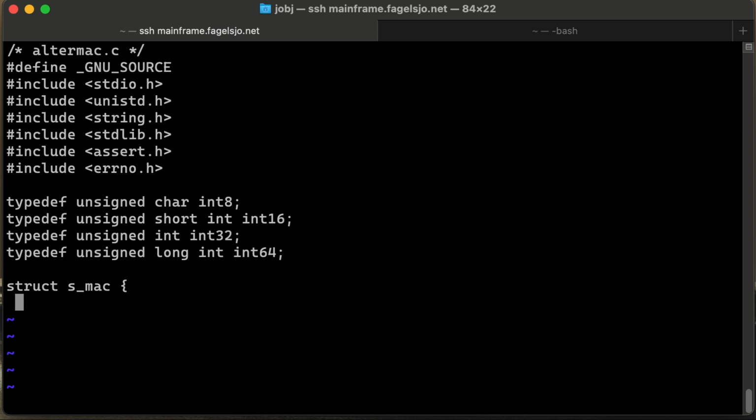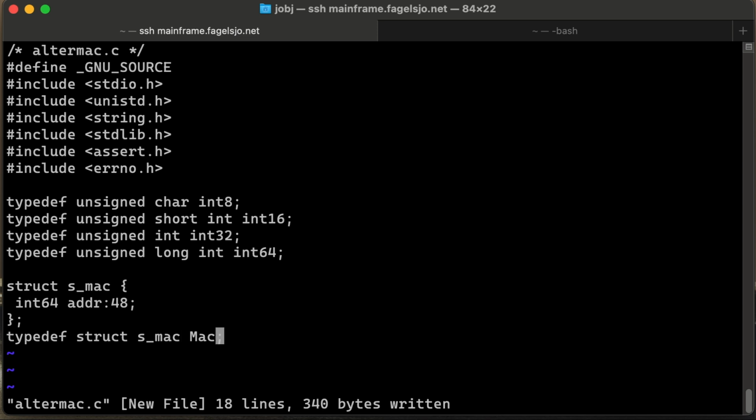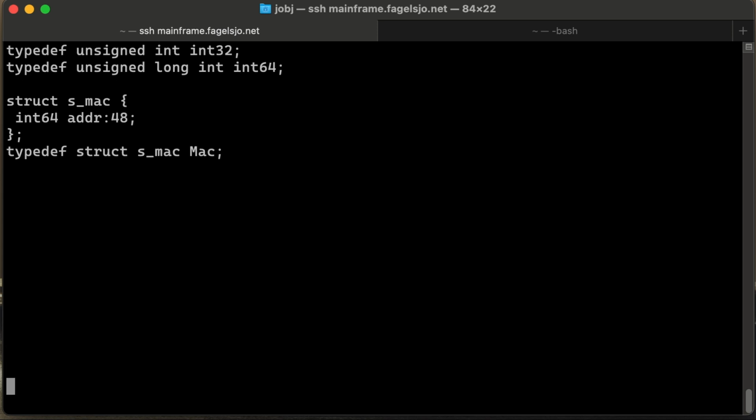So let's make this int64, and we will simply call this address, and I want to use 48 bits because a MAC address is 48 bits long. So that's why I define a structure even though I only have one variable in it. That's so I can limit this to just 48 bits instead of all the 64. And I also create a type definition for this. So struct smac will be called MAC with a capital M. And that's basically the different structures and types.